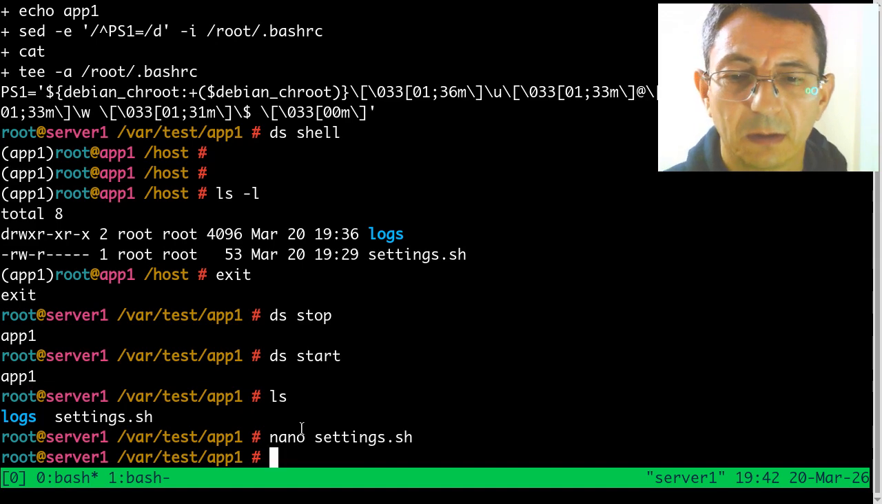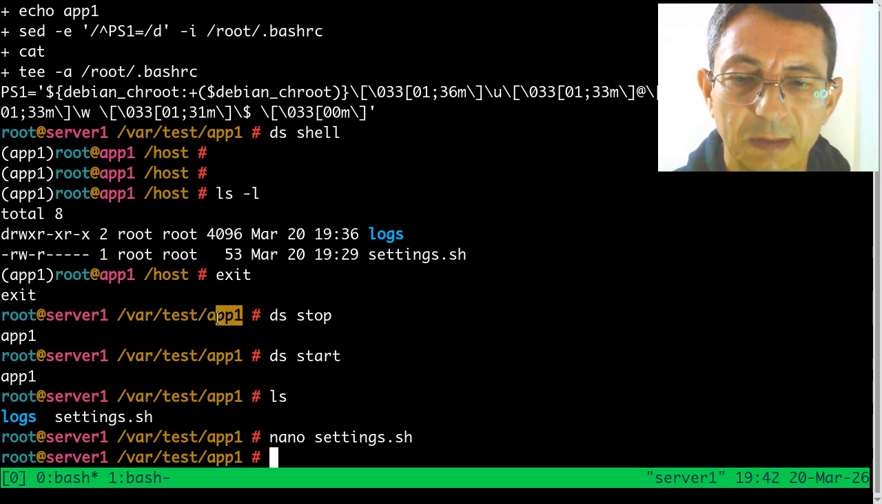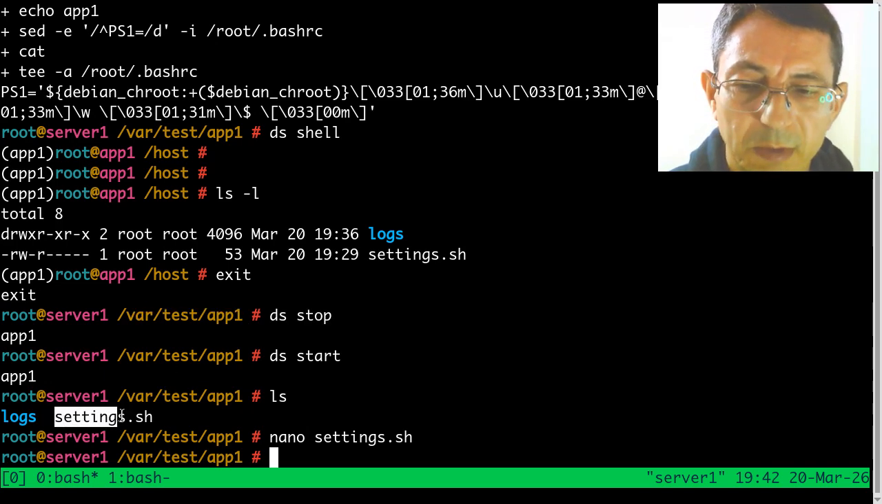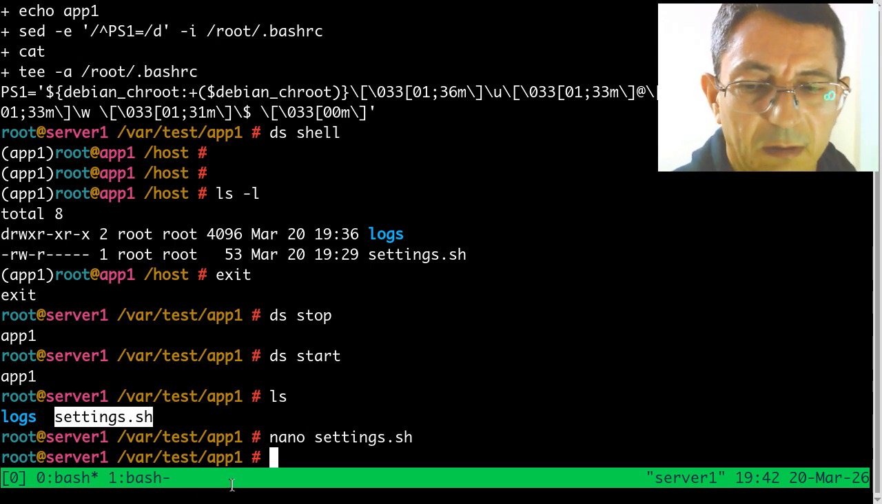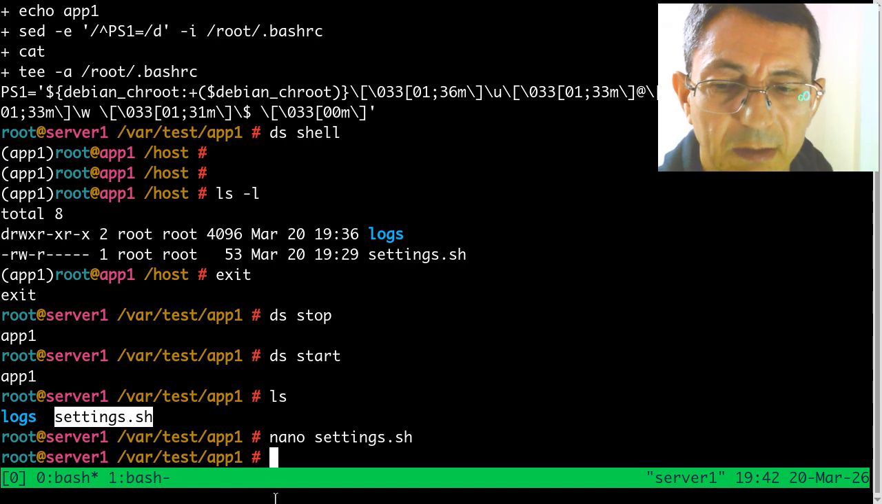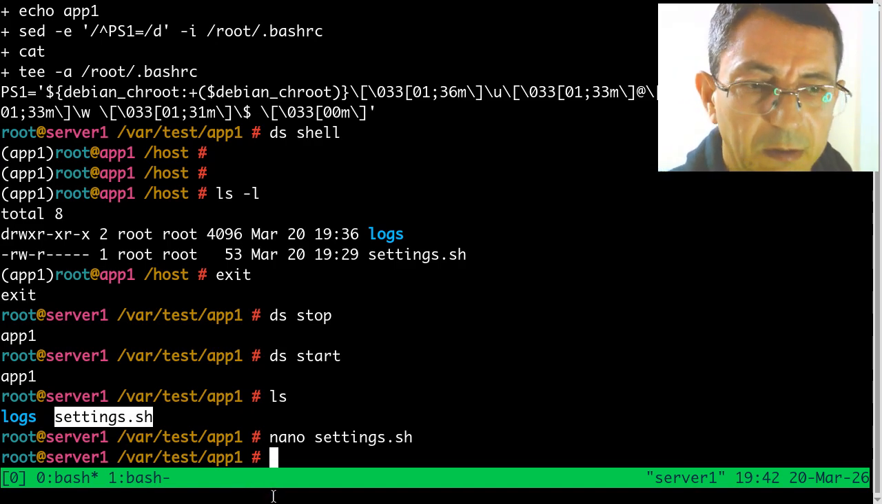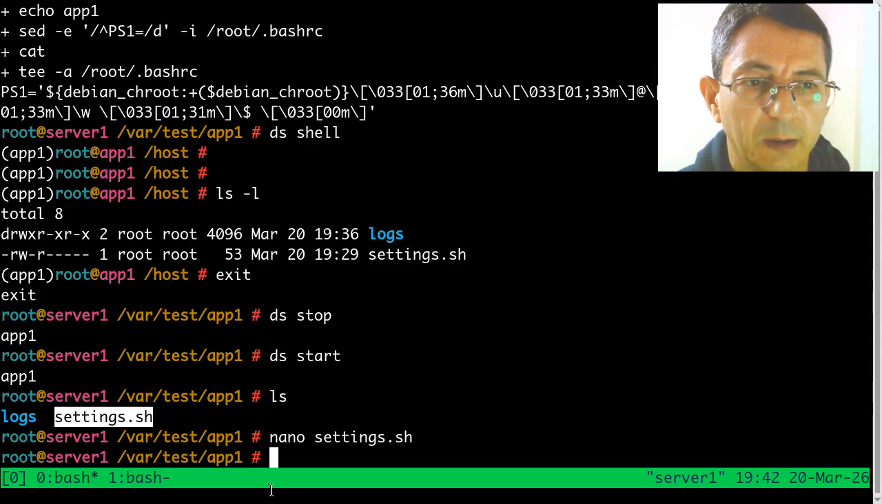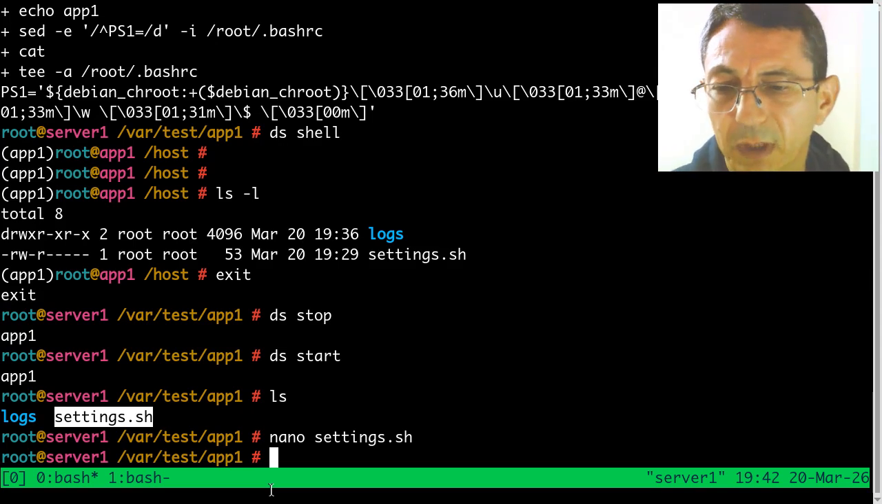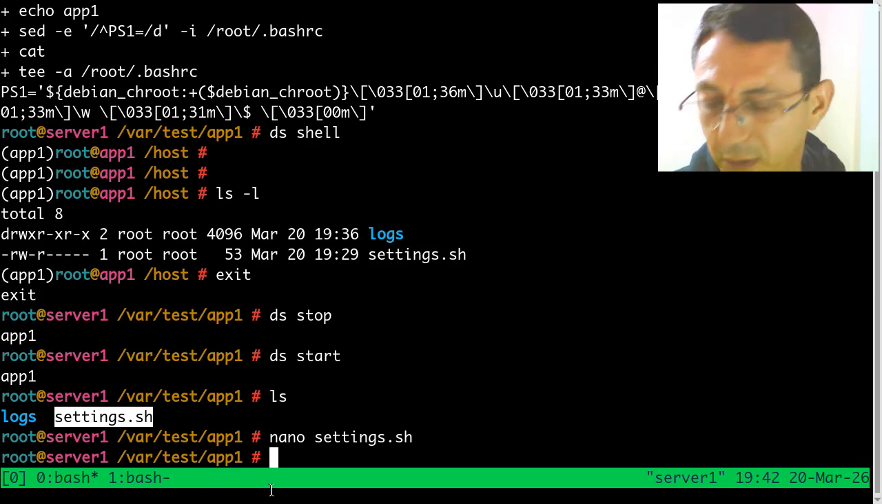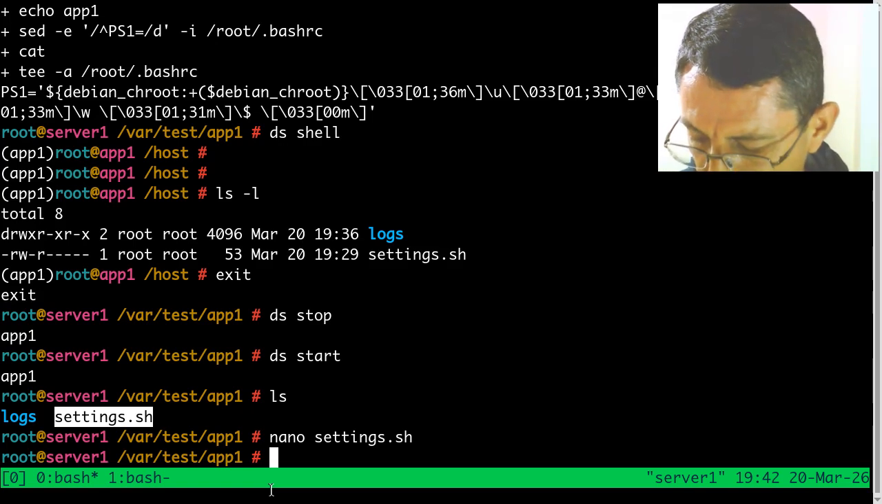And this is why we have to execute these commands in this directory, because it is using the variables inside this file settings.sh in order to know what is the name of the container, what is the image of the container, etc.